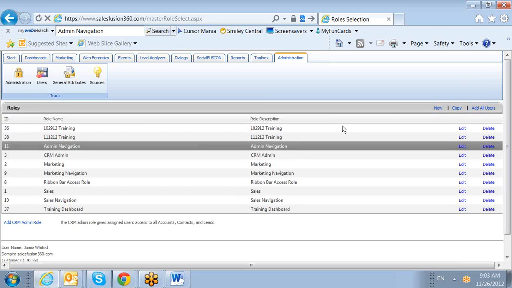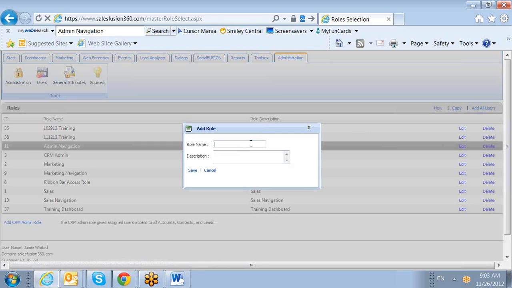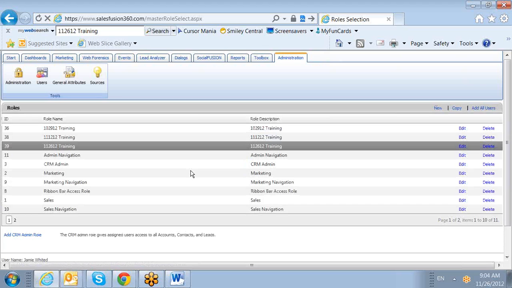So let's go ahead and create a role from scratch, and we'll talk about the other areas that the roles can control. So I'm going to select New in the upper right-hand corner, and I'm going to assign a role name. Role names can be anything of your choosing. For my purpose, I'm simply going to give it today's date and call it Training. You can also enter a more in-depth description. I'm just going to copy and paste, and then click on Save.